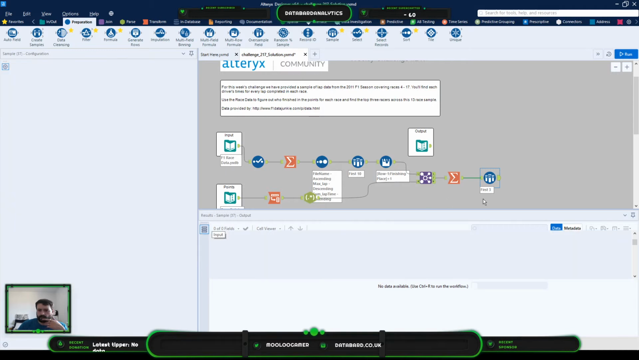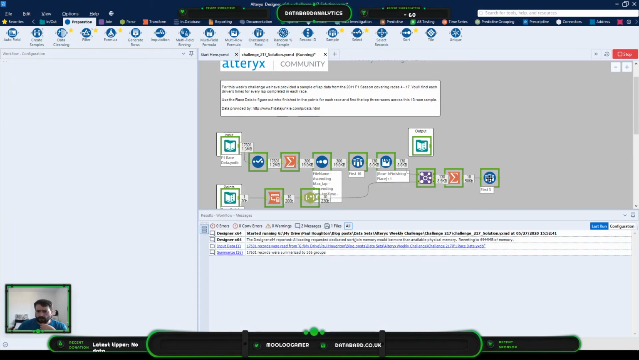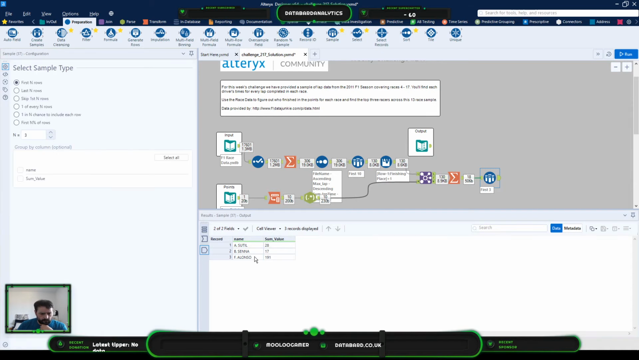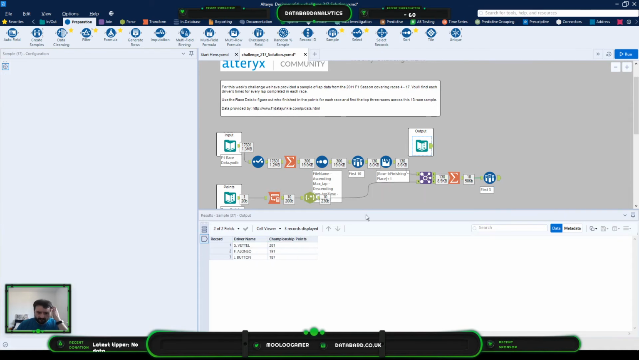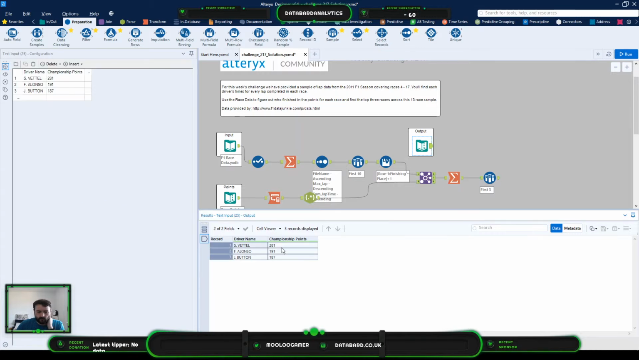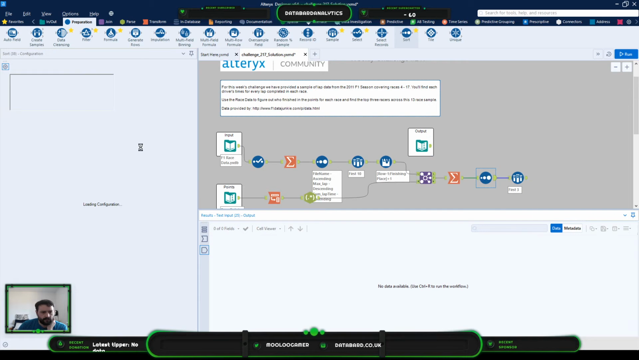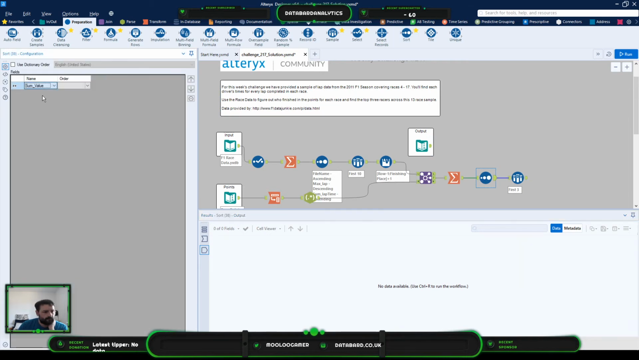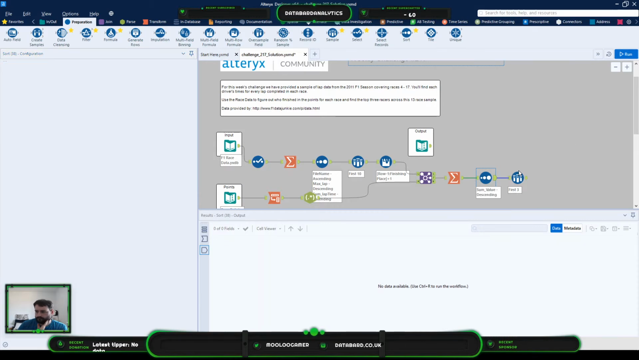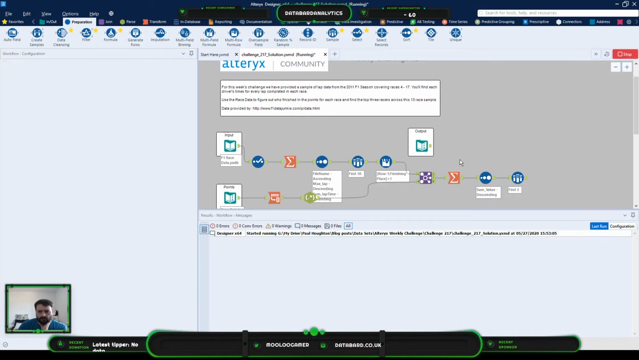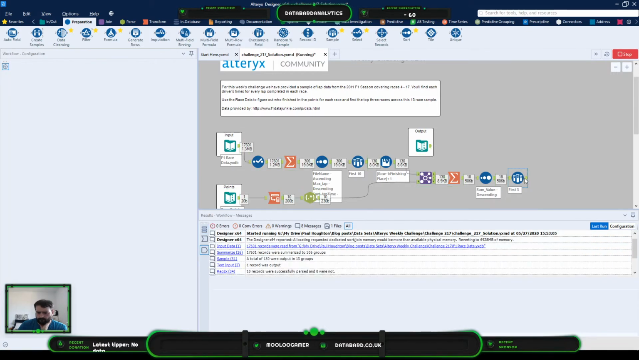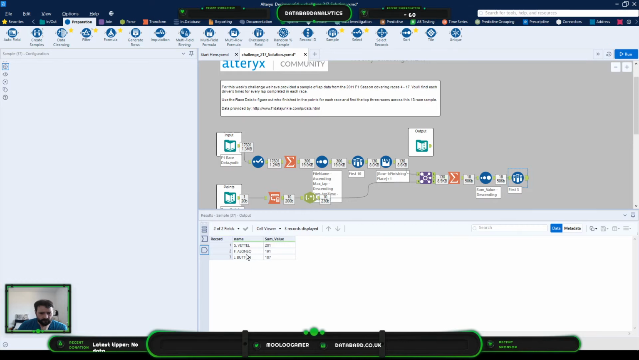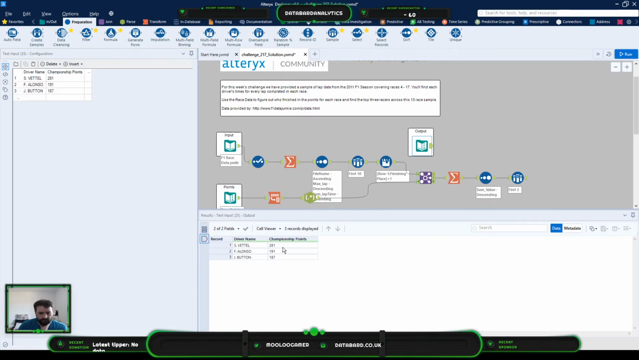Hit run. We should come up with Vettel and... I missed one step. I needed to sort it in descending order according to the number of points. Yeah, descending order. There we go. Vettel, Alonso, and Button.